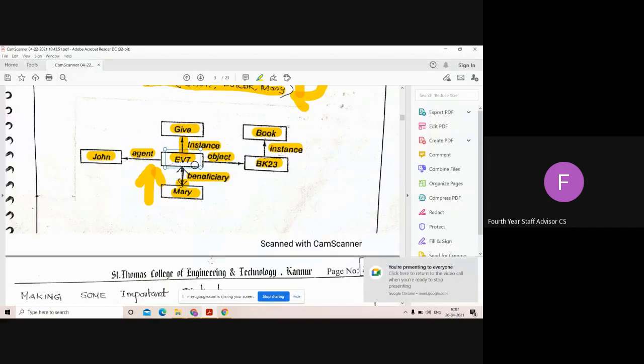We want to convert the three variable predicate to a two variable predicate. If there exists a node like this, then we can represent it as a two variable predicate. That is the use, that is the importance of this node. There is a central node EV7 here.